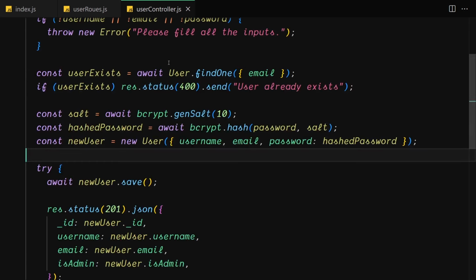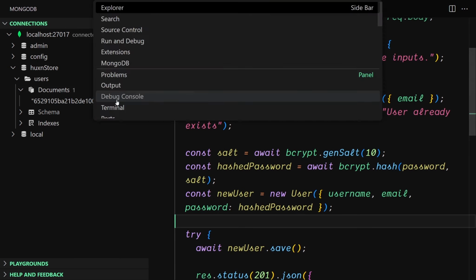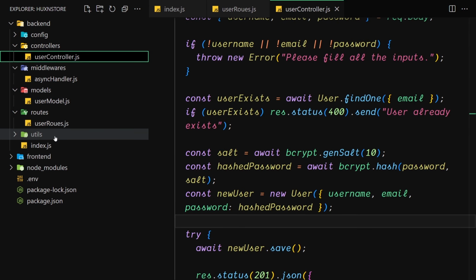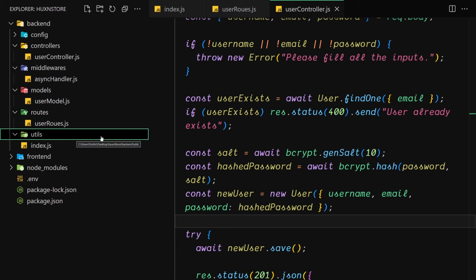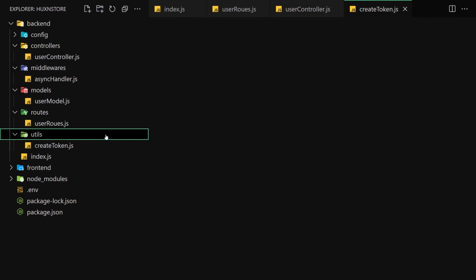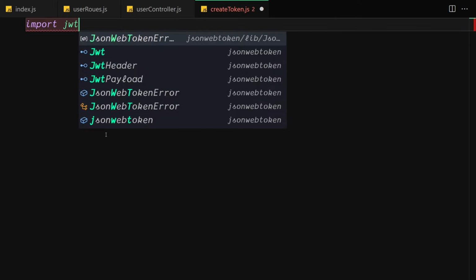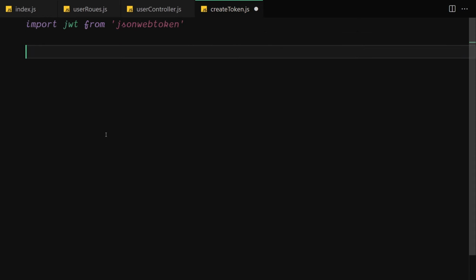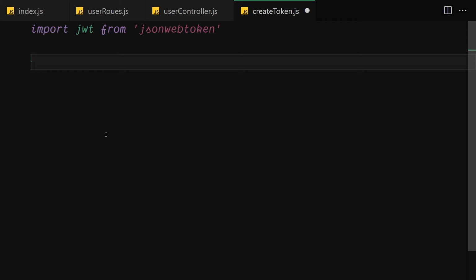So I can do that inside this file right here, but you know what, I'm going to create that inside this utils folder. I'm going to create a new file and give it a name like create token.js. Inside this create token file, I'm going to first of all get the JWT from JSON web tokens, and now let's generate the token.